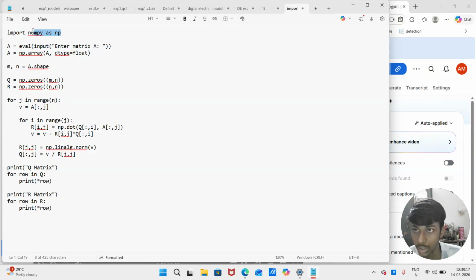In this, import numpy as np. NumPy is a Python library that is imported and stored under the short name np. A variable A is created and input.